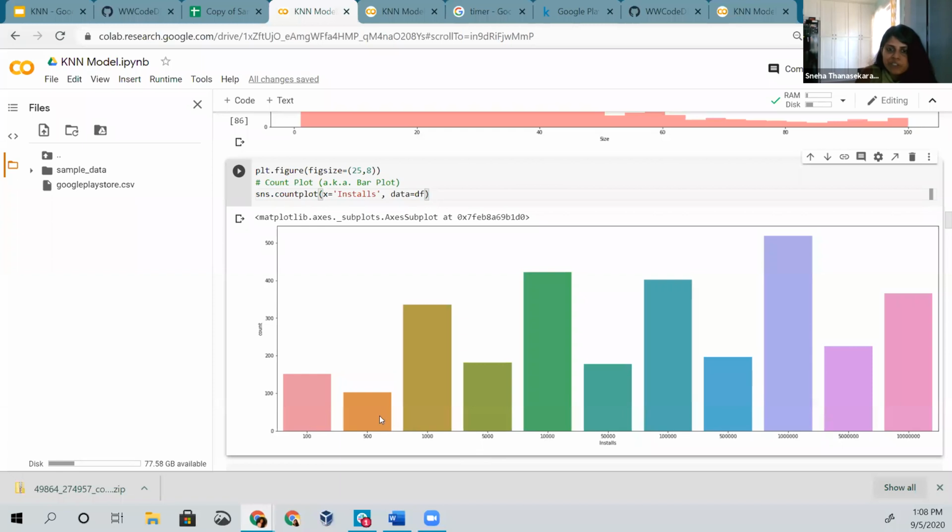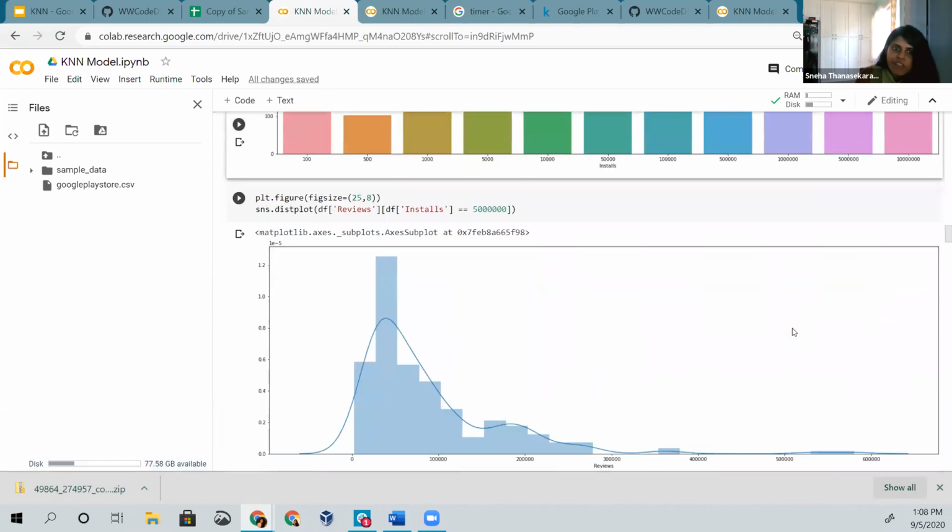So this is just to show you the distribution of the installs and how many of the apps fall in each category. And you can see this is the category that is more famous, or most of the installs are happening in this category. And then we look at the reviews separately.